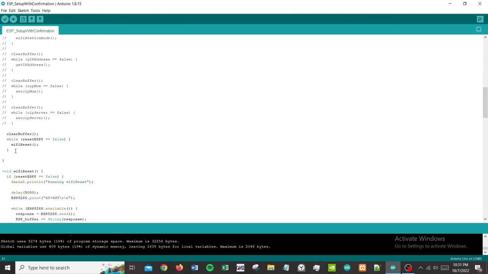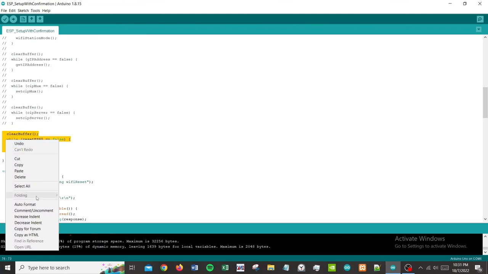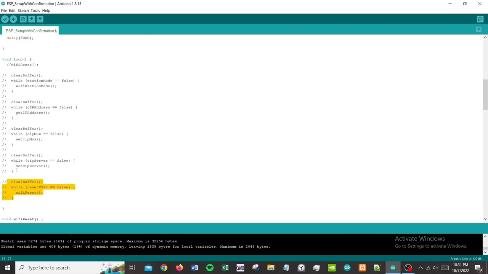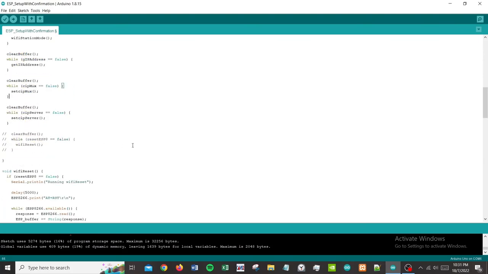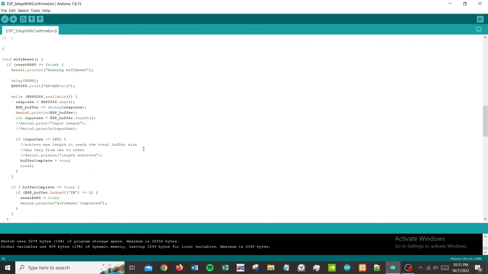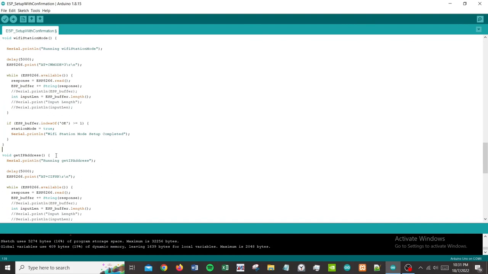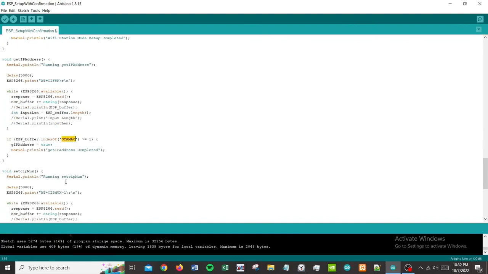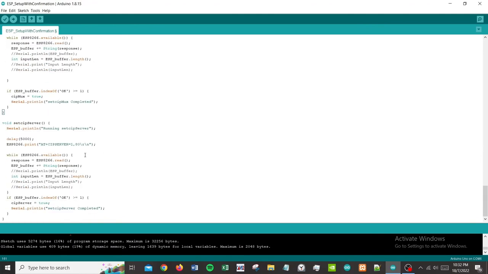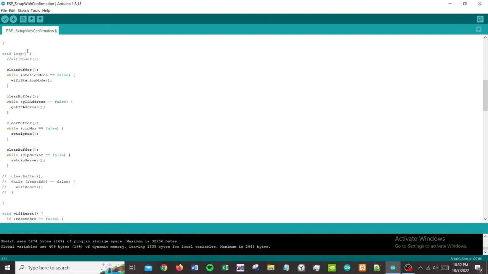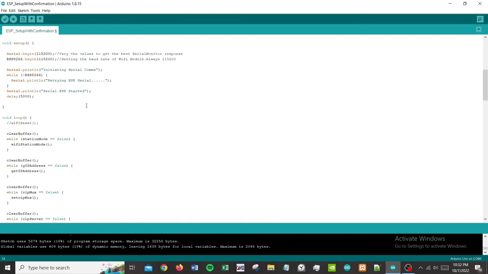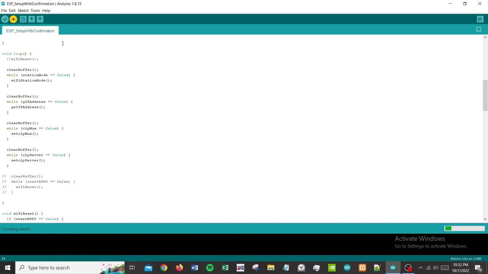Okay, so let's try uncommenting the rest and try this out. Let's try everything else. Get IP address, we'll look for this keyword, CIPMUX and CIPSERVER and so on. So let's run everything in the Wi-Fi loop, except for Wi-Fi reset, which is this. Okay, so let's upload this.